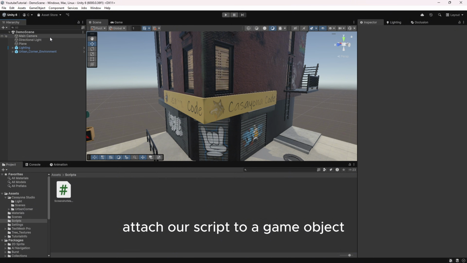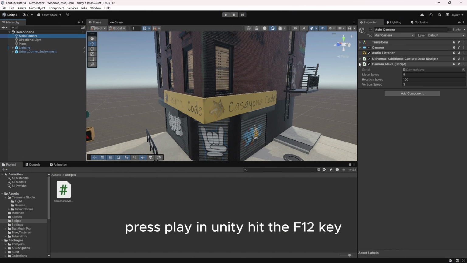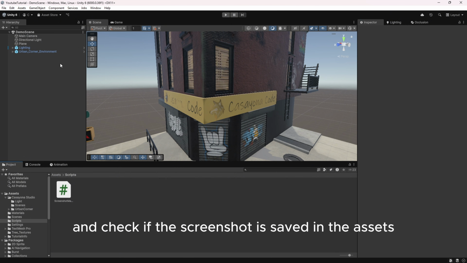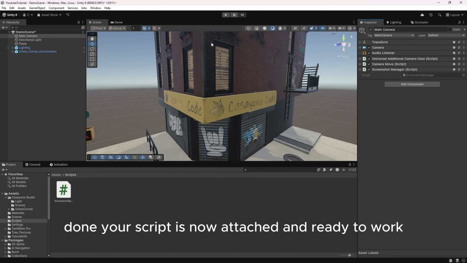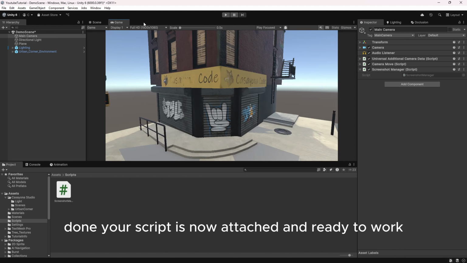Attach our script to a game object, press play in Unity, hit the F12 key, and check if the screenshot is saved in the Assets Screenshots folder. Done. Your script is now attached and ready to work.